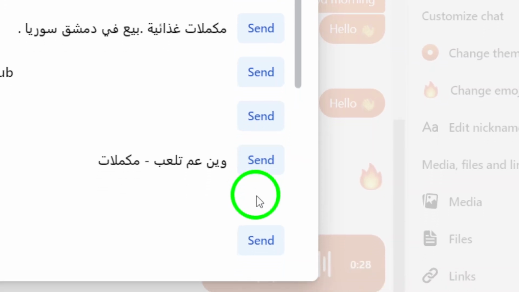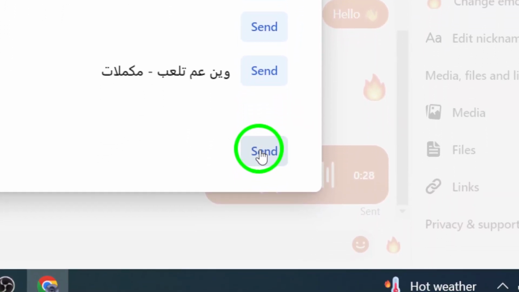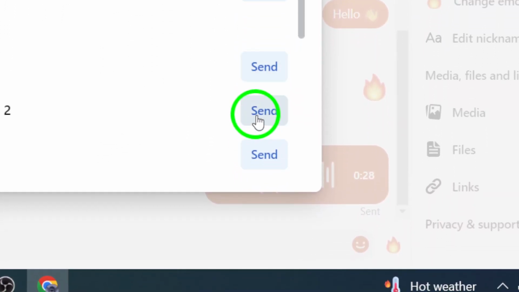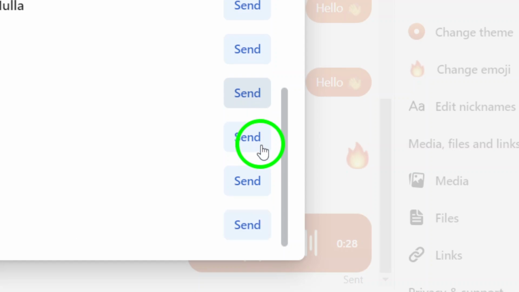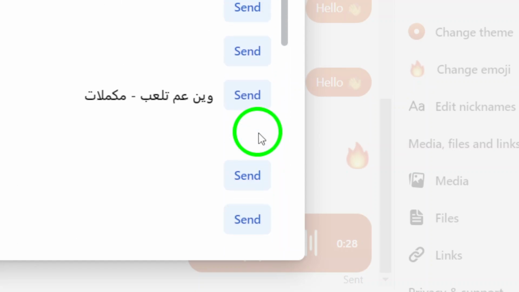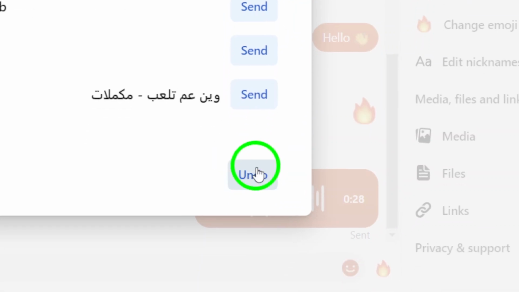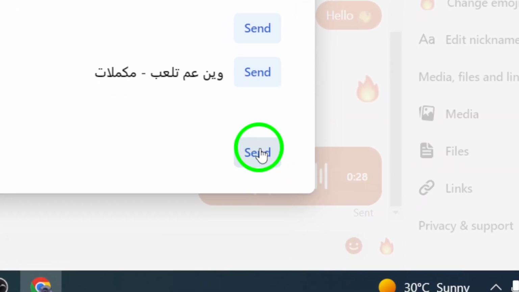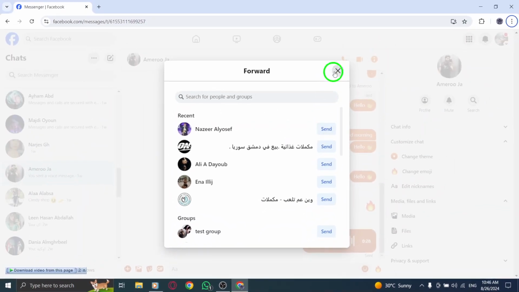Finally, after selecting your desired chat, click on the Send button next to their name. And just like that, your message has been successfully forwarded. It's as easy as 1, 2, 3, 4, 5. Remember, with these simple steps, you can efficiently share important messages with your friends and family.